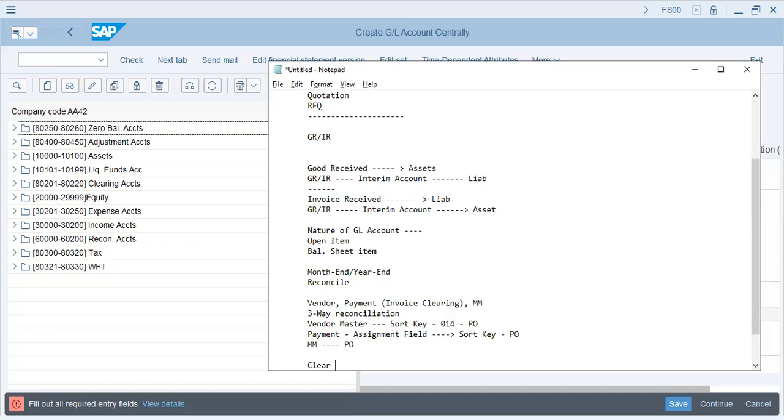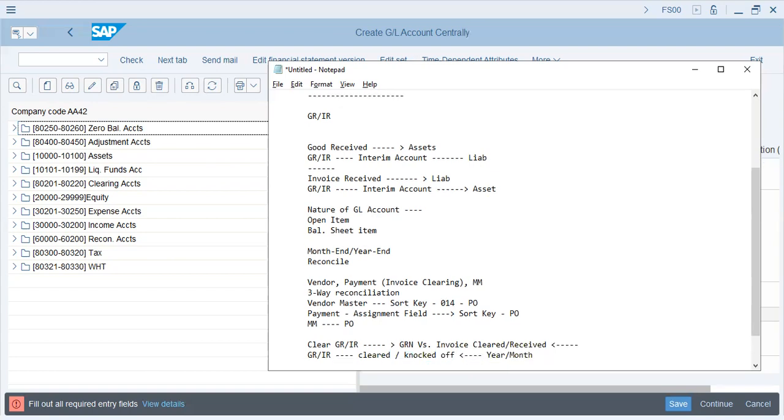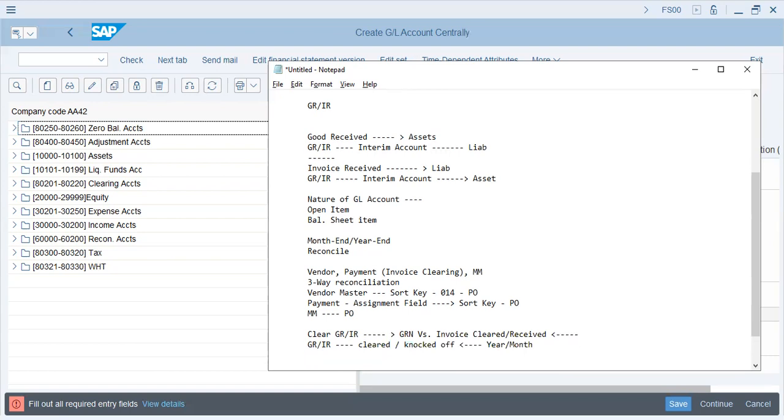So in that, we have to clear GRIR against what? Against goods receipt note versus invoice received. So GRIR has to be cleared, knocked off, at the end of the month or year. Because it's an interim account, in itself it has no intrinsic value, just because it has to balance goods received and invoice received. That's why it's playing a middleman role. So it has to be cleared and knocked off because it doesn't carry any intrinsic value.